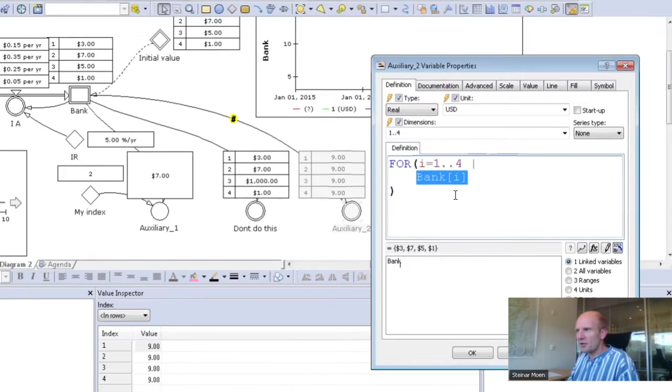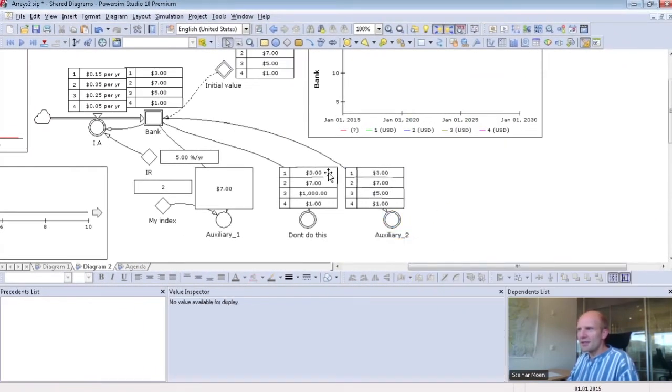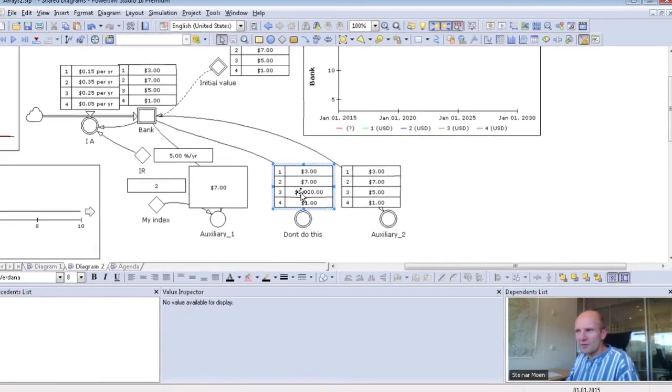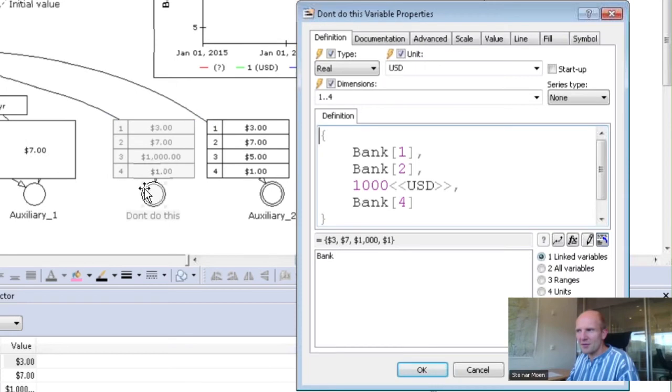So I say I pick out bank of I, and what I've done so far is to get a variable with no change at all. For the first element, I pick the first element here. The second one, I pick the second one here, and so on. Continue like that all the way through the variable. I want to get this 1000 on the third element, like we did in this variable.